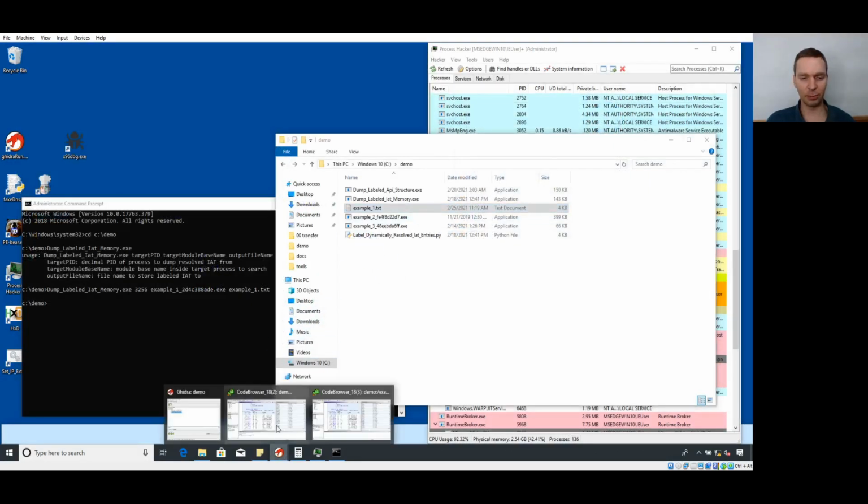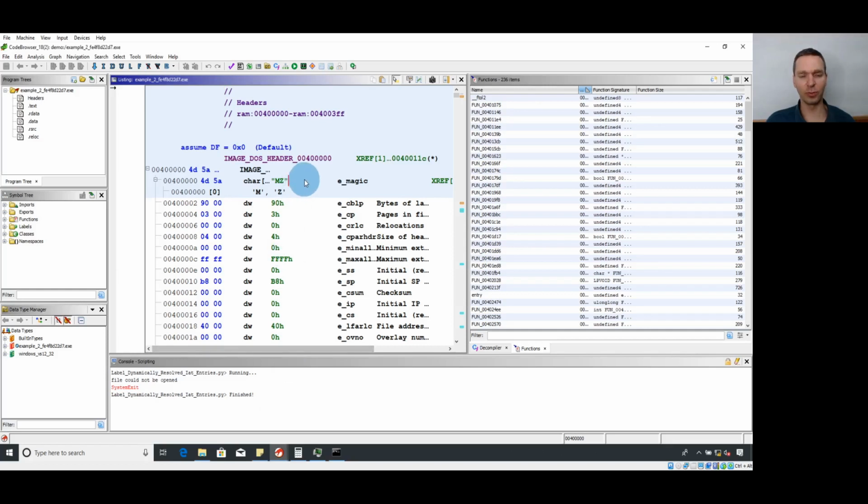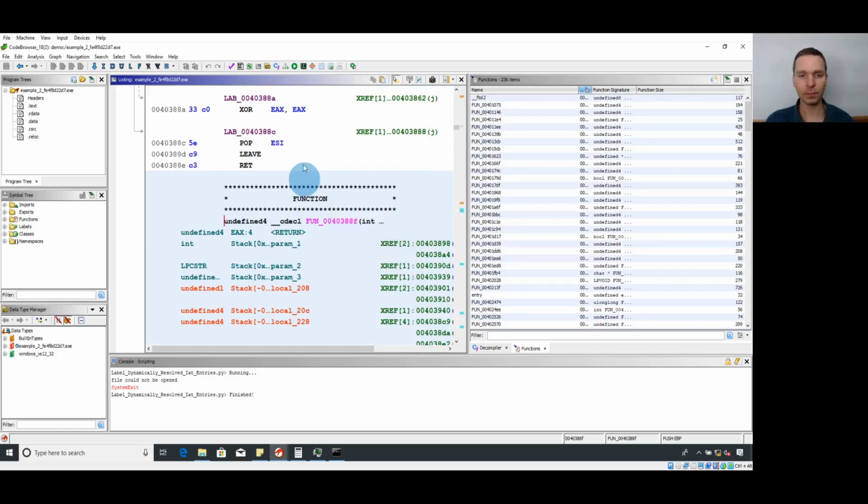Alright, so let's go to our example 2. Our example 2 is going to be a little bit more complicated example. So I'm going to hit G to go. I'm going to go to address 40388F. Now open up the graph view to view this a little bit easier.